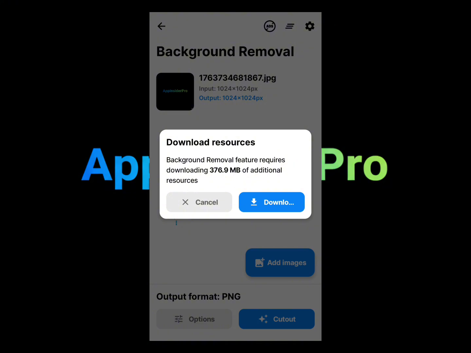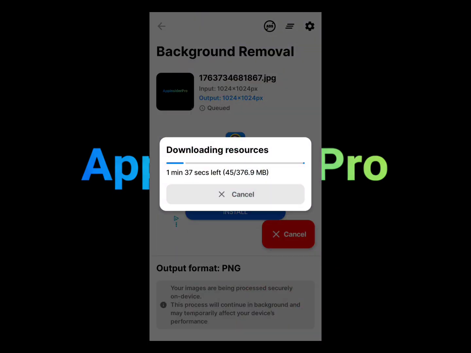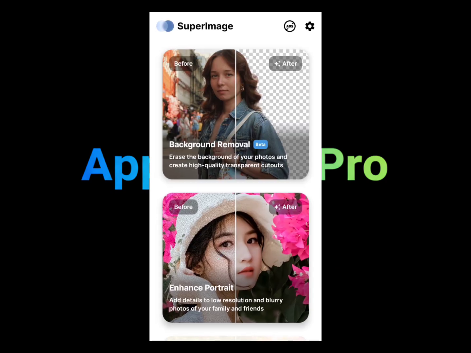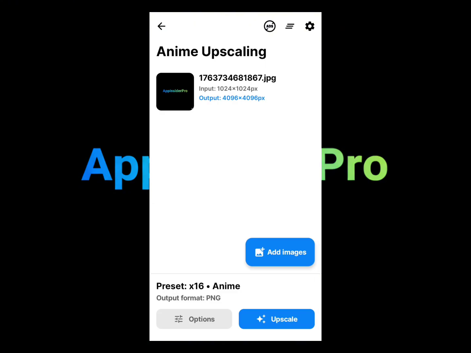It will ask to download resources if it's your first time using the application. You may see an ad, just watch the ad, nothing much to it, and once it's finished, you're good to go. So that's how easy it is. The same thing applies to any of these features, such as the image enhance feature.